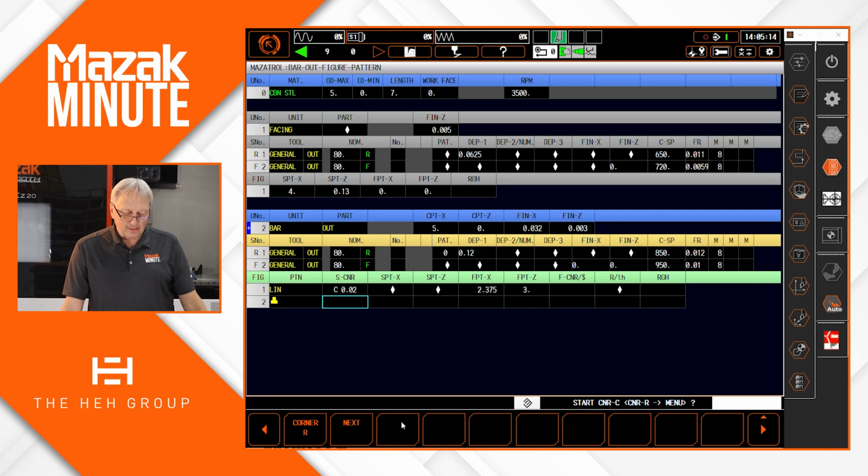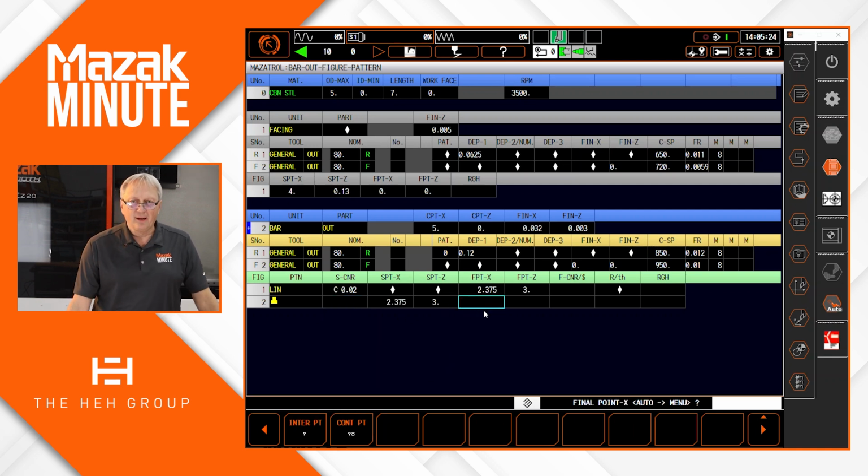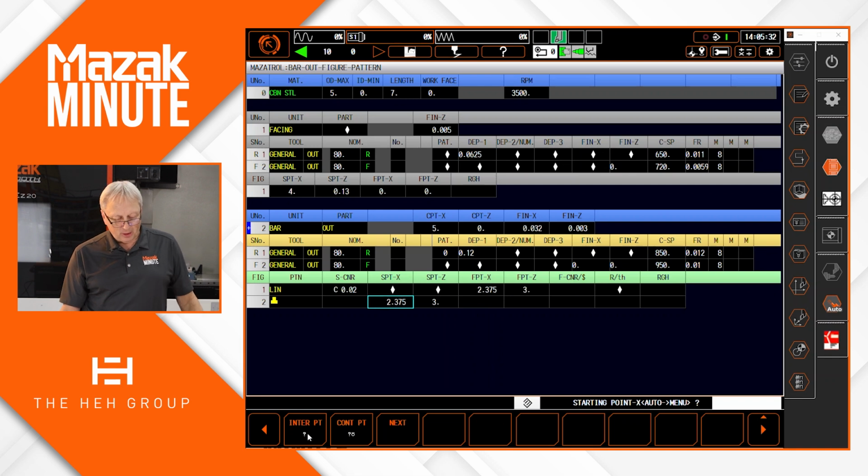Okay, I like to work smarter, not harder. So what I'm going to do is actually come here and hit next, and notice how it brings down the previous point. So this captures my z-axis for me. I know my x-axis is wrong, so I'm going to come back to my start point X, and I'm going to go ahead and say that this is an intersect point.